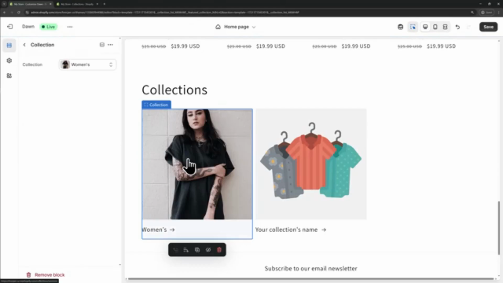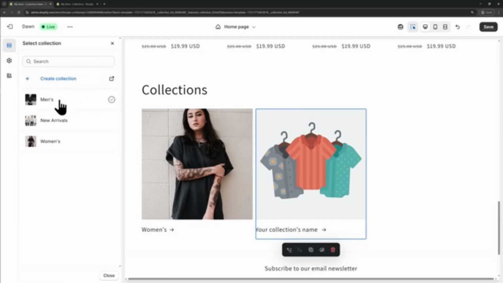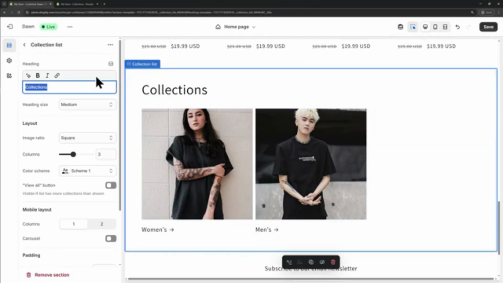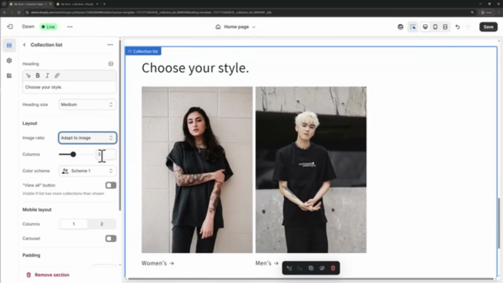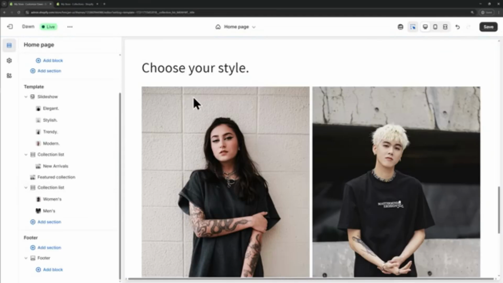And let's do the exact same thing on the other side for the men's collection. I'll click on this here. Then I want to change the text from collections to read choose your style. Then again, my images are being cut off, so I want to change the image ratio to adapt to image. I'll change my columns from 3 to 2. Now I'm happy with how that looks, so I'll go ahead and click on the back button.